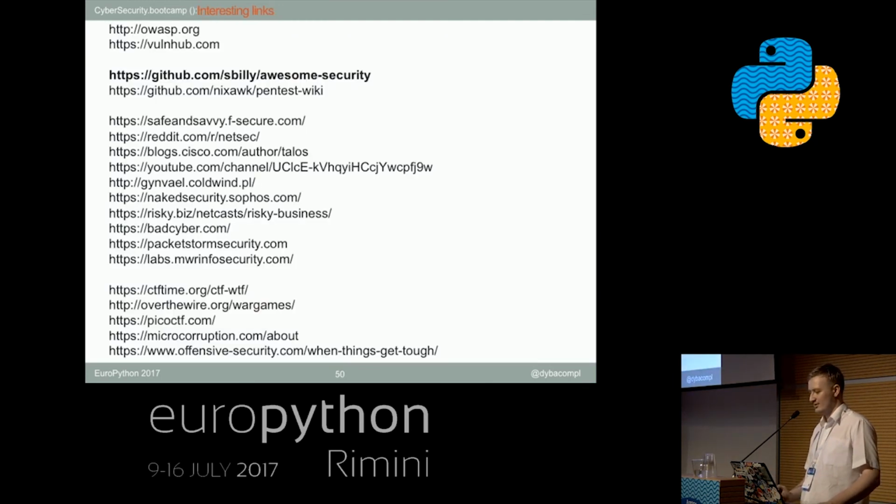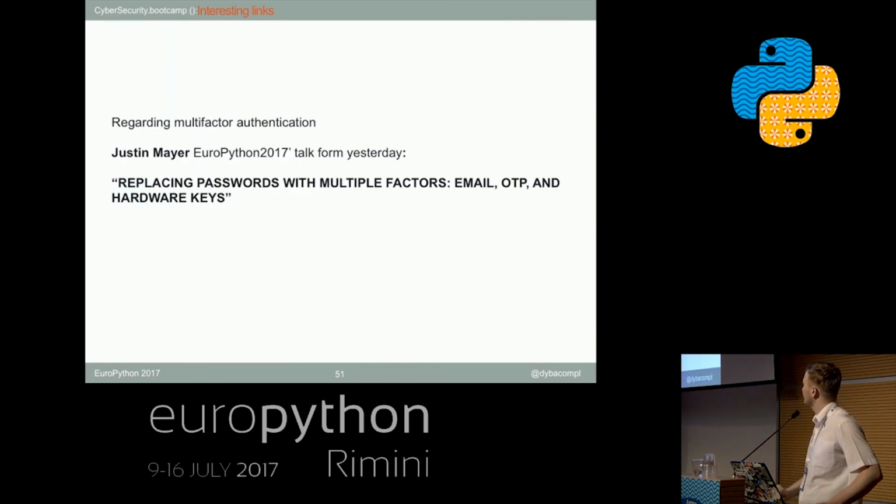This is a curated list of interesting links that may help you go into cybersecurity. Some of them were mentioned. If something was not mentioned, it's on Awesome Security GitHub or on the OWASP project site. Last thing, just from yesterday, there's a great talk about passwords and why we should not use them at EuroPython. I hope I will see it again on YouTube soon. It was done by Justin Mayer yesterday in the morning.